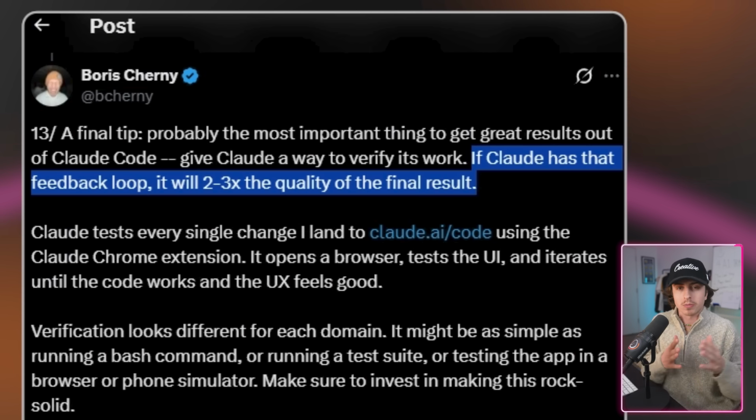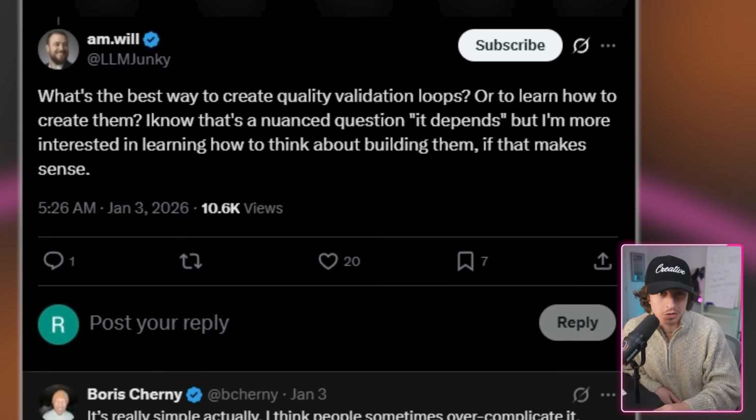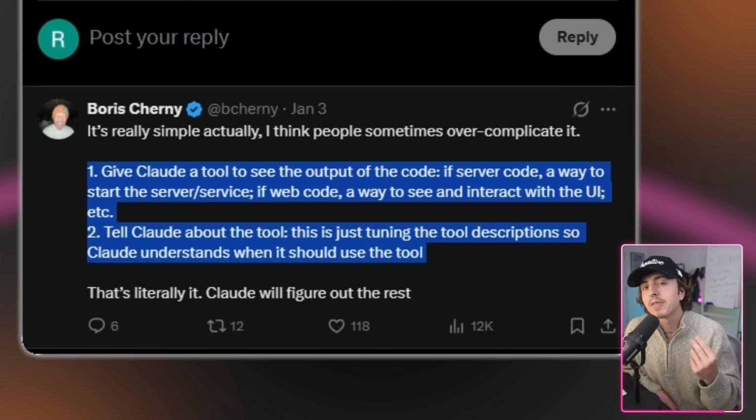In theory, this sounds awesome, right? You can just have Claude check what it did and see if it did it correctly. But how do you do this in practice? You can see his tweet on the screen, but he gives 2 steps. 1, give Claude a tool to see the output of its work. And 2, tell Claude about that tool. That's really it. And then he says Claude will figure out the rest. Again, Claude is pretty damn powerful. So for me and you, what does this look like in practice?